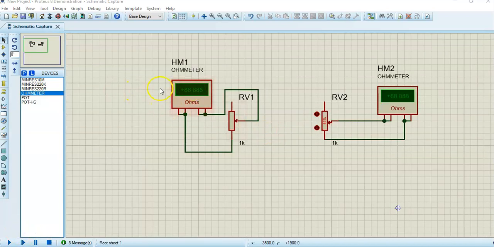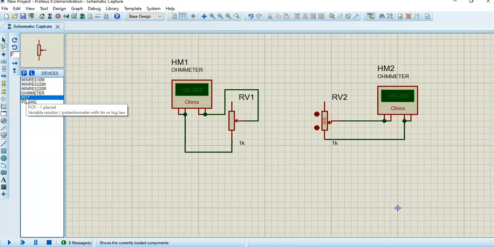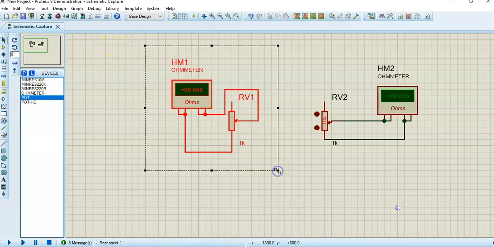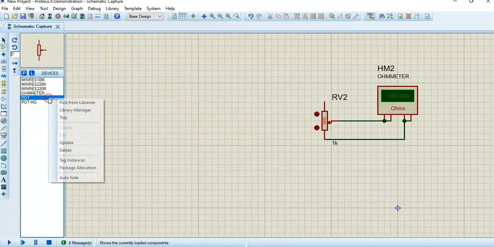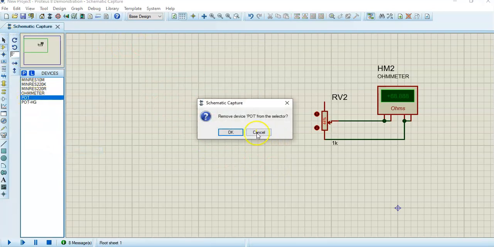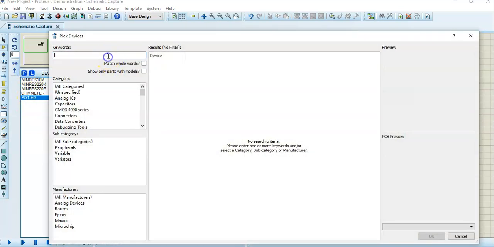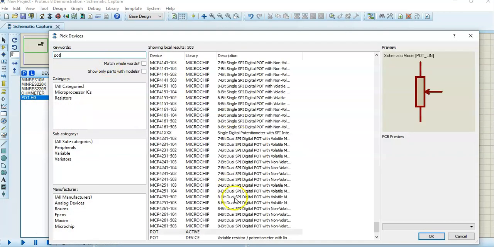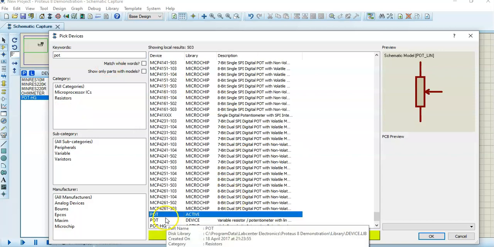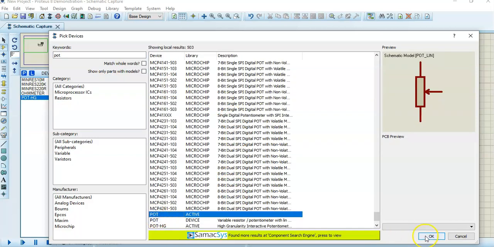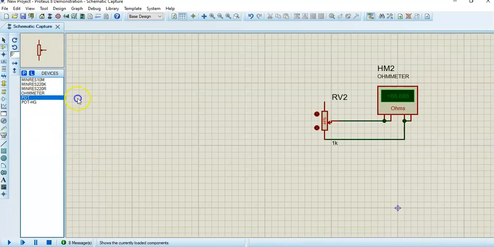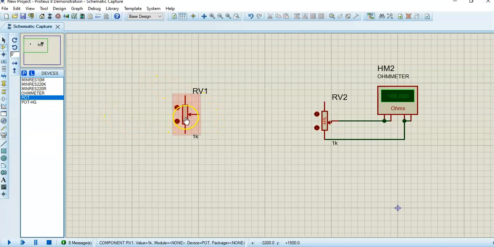So I'm going to remove the passive pot. First I'm going to select all these components and delete, and I'm going to delete this from the list. So go back to the device pick and choose the pot, and bring this pot back as the first one. Now if you drag and drop this, this is also an active variable resistor, but here you don't see the percentage on the component.